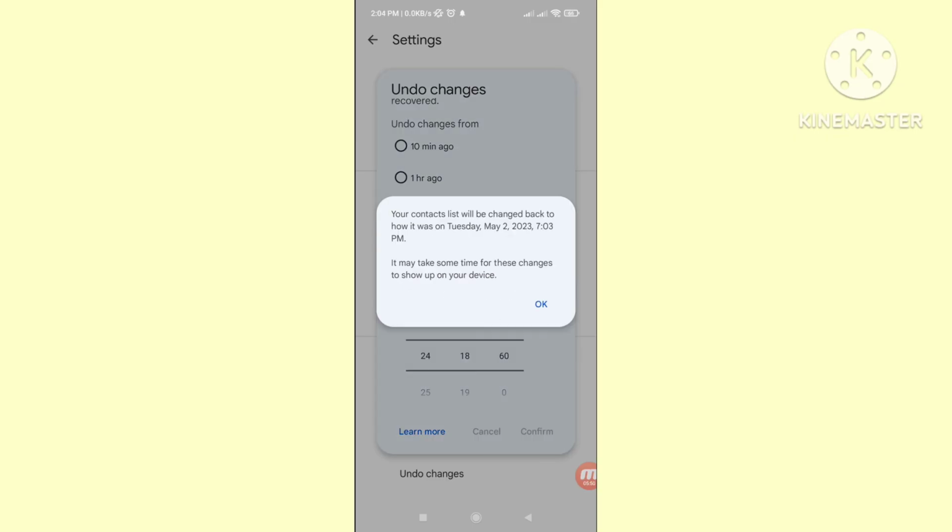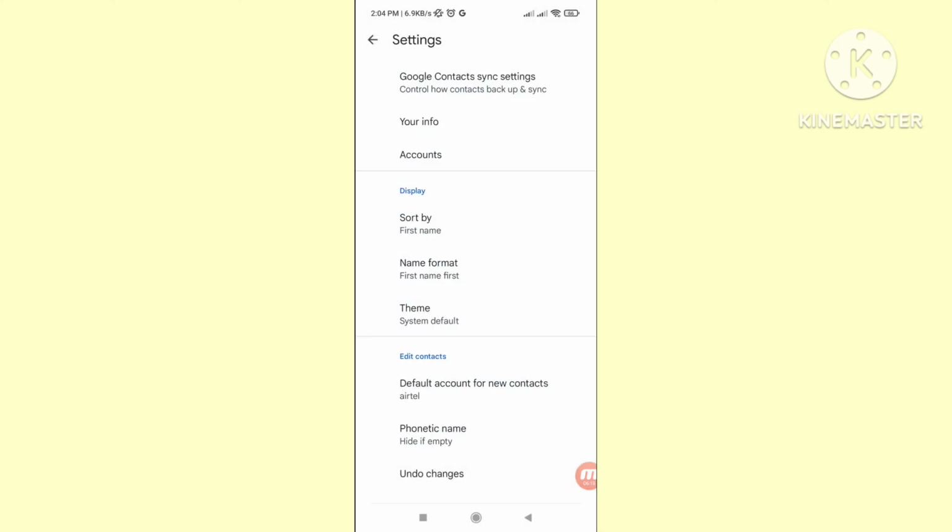Here you can see your contacts list will be changed back to how it was on Tuesday, May 2, 2023, 7:03 p.m. It may take some time for these changes to show up on your device. Remember, and then OK. And in this way you can easily recover or restore your deleted contacts, or recover and restore your deleted contact numbers from your Google account or Gmail account.